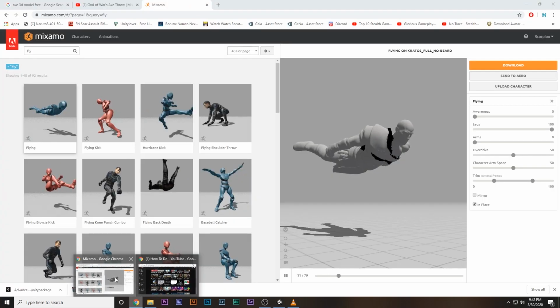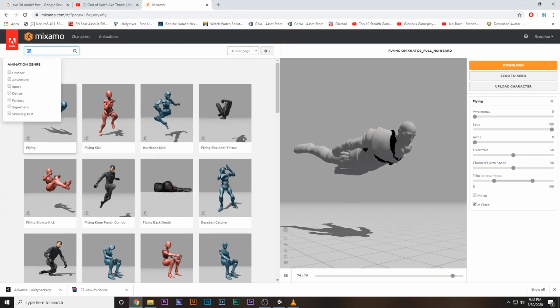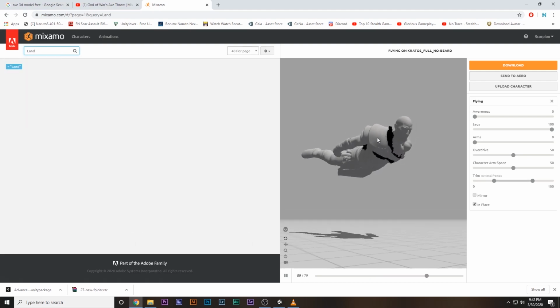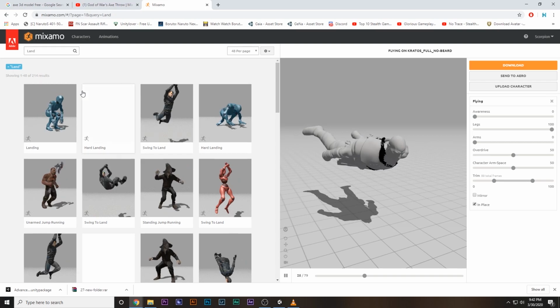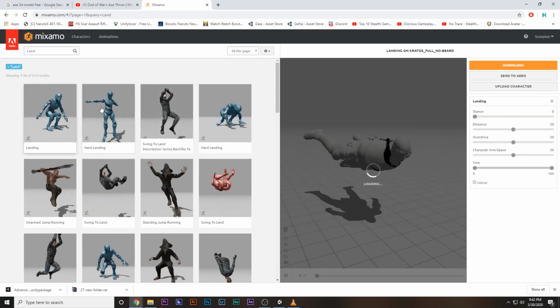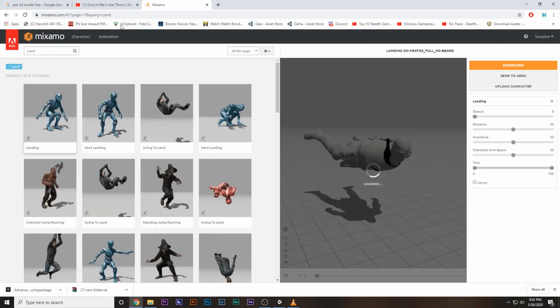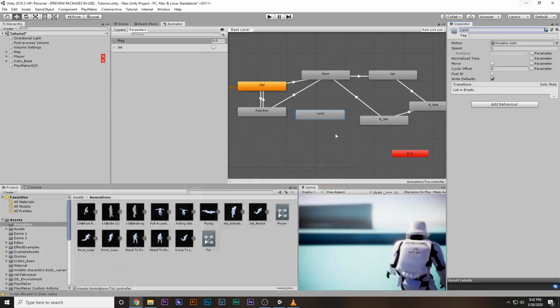If I just quickly come in here and just say land, yeah, God of War is flying. He has no beard. Yeah, he's clean shaved. As you can see, there are a whole lot of animations for the landing. You can find a whole lot of these, so I'm not going to provide this animation.